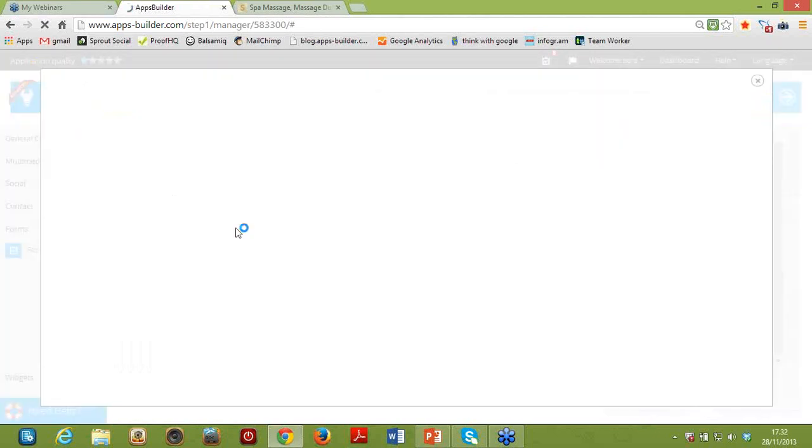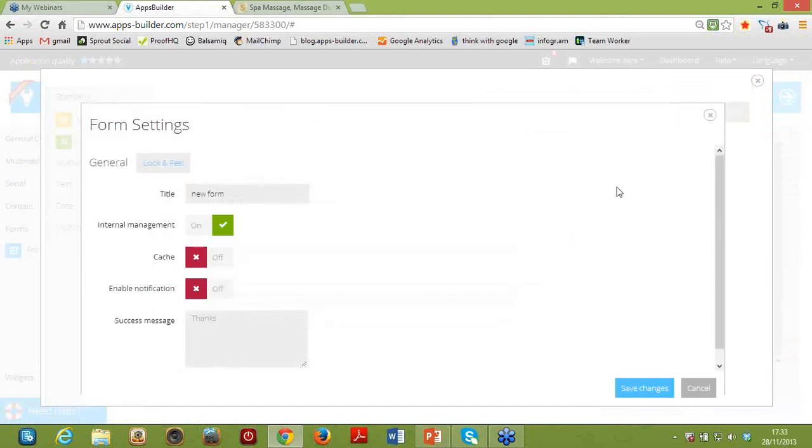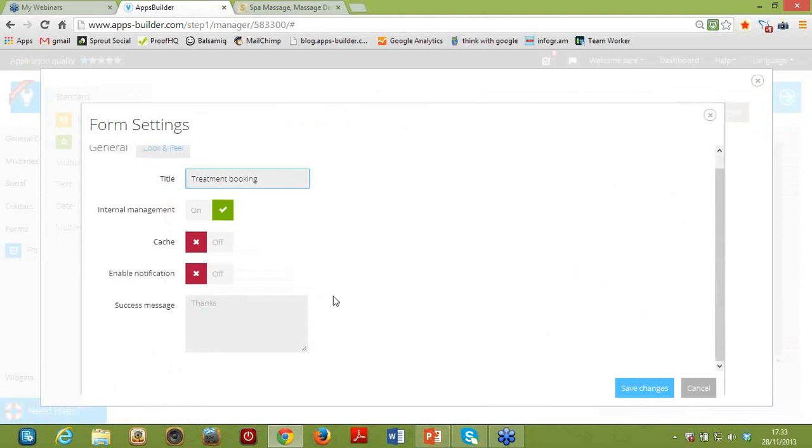So let's go back for a second to the panel where we were a minute before. Okay, if you click on this button here, Edit Form Options, you have the chance to edit some advanced options in your form. And for example, you can rename your form. So instead of calling it just New Form, let's call it Treatment Booking. Okay, and if you want, you can also edit your success message, which is the message that we saw a minute ago. So it's just a confirmation message that is displayed to your customers right after submitting the form.